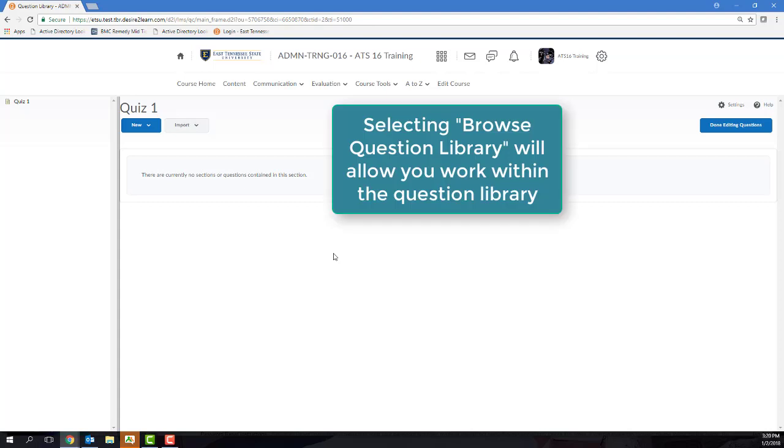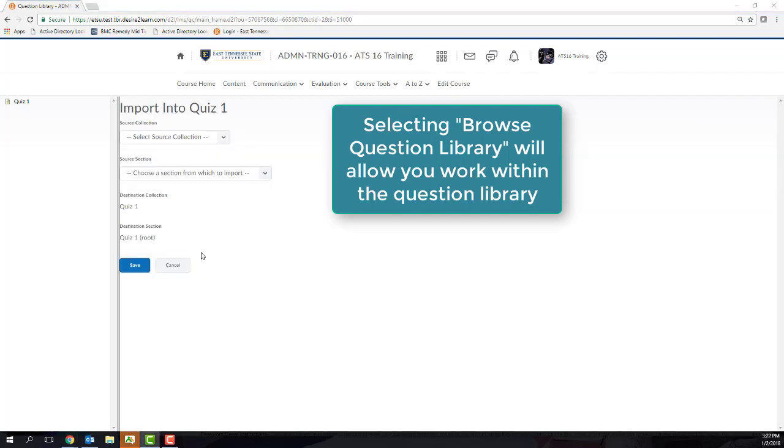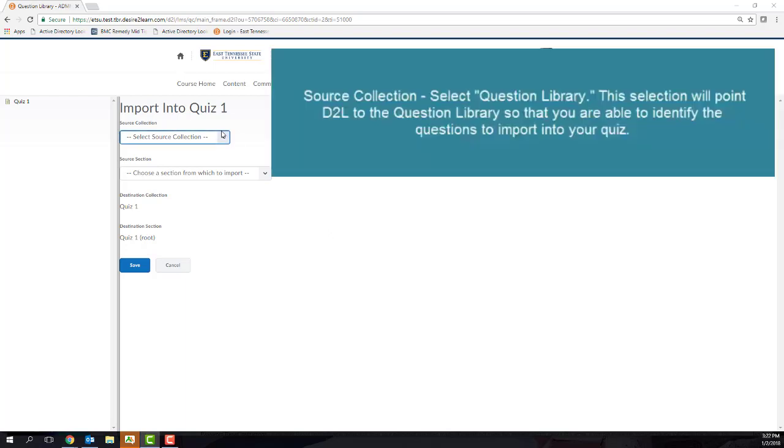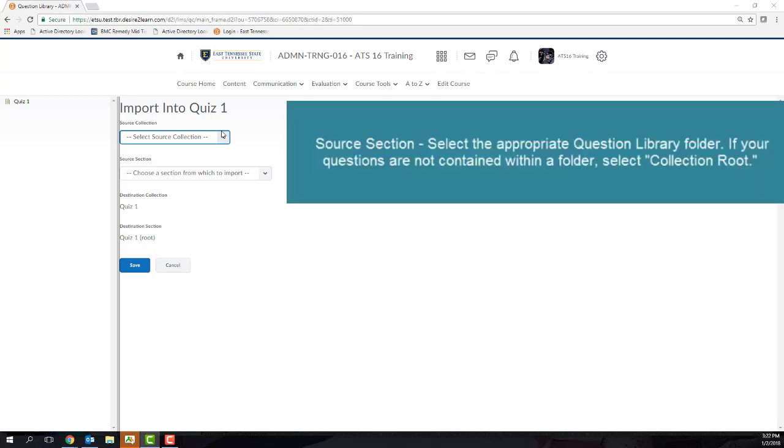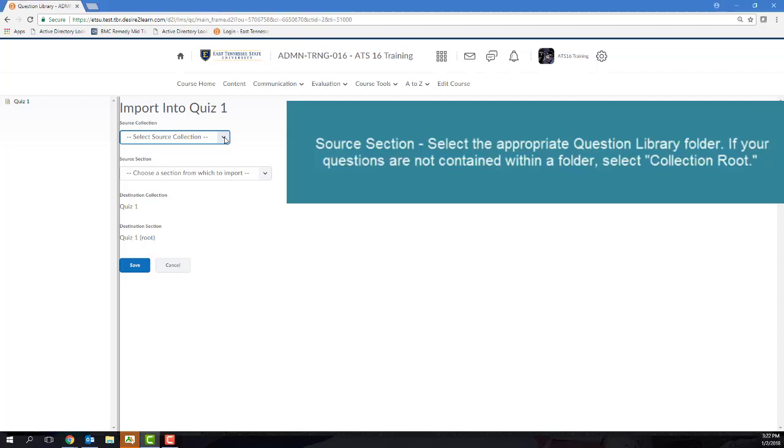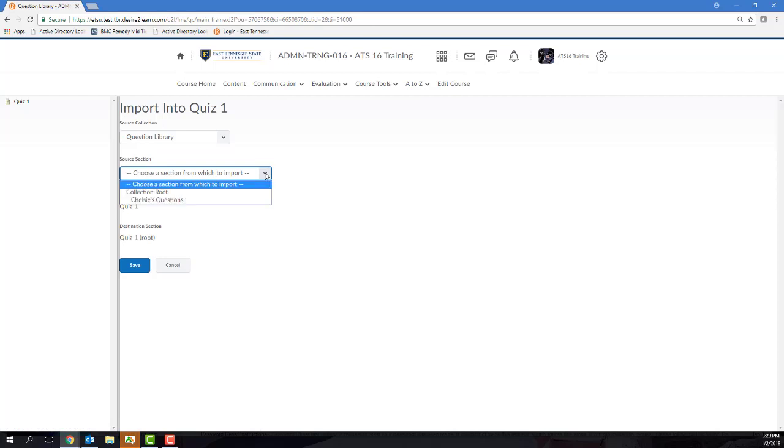So what I'm going to do is, to use questions that are residing in the question library, click the Import button. For the import source, leave the default setting, which is from an existing collection, and this option simply means that the questions I'll be importing are pre-existing in my course. In the Source Collection drop-down menu, I'll select Question Library because that's the location of my pre-existing questions. In the Source section drop-down menu, I'm going to select the appropriate question library folder that contains my questions. Now, if my questions are not inside of a folder, they're just inside of the question library, I would need to select Collection Root here.